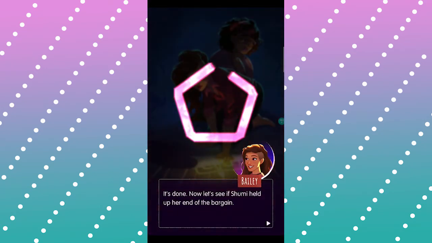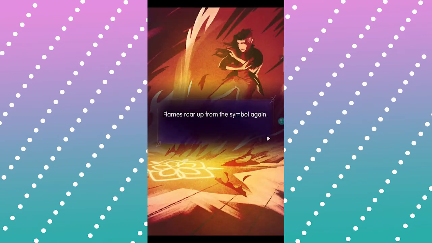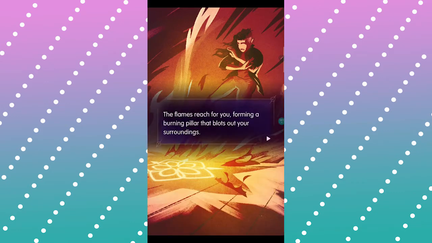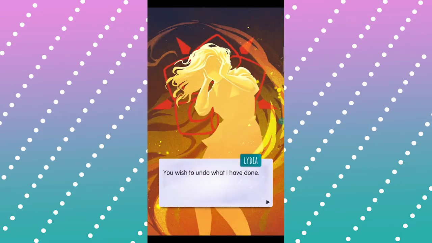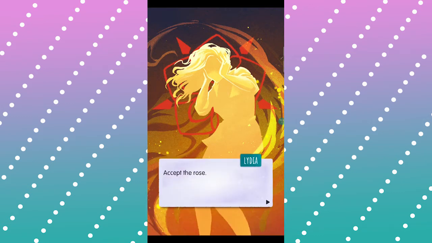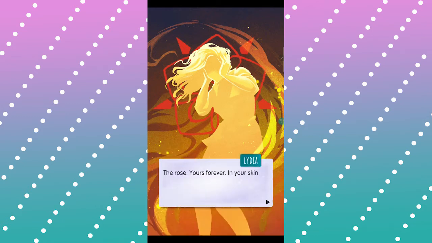It's done. Now let's see if Shumi held up her end of the bargain. Flames roar up from the symbol again. Oh, that's not good. Bailey, watch out. The flames reach for you, forming a burning pillar that blots out your surroundings. Lydia's voice echoes in your mind. You wish to undo what I have done. You're not Lydia, and these flames can't hurt me. Accept the rose. Accept the rose, she must mean the symbol. But what does it mean? Accept it? The rose, yours forever in your skin.